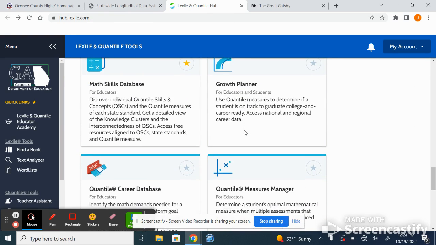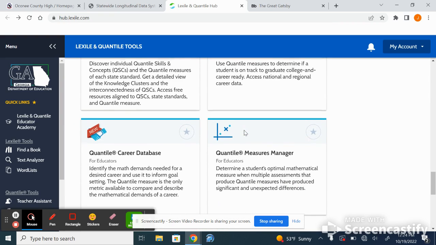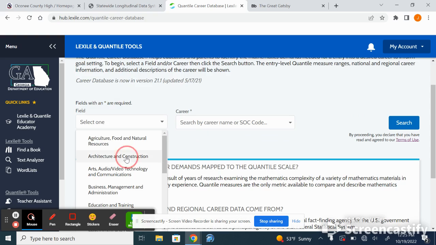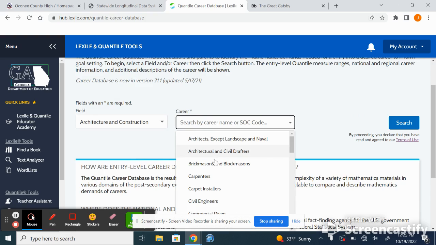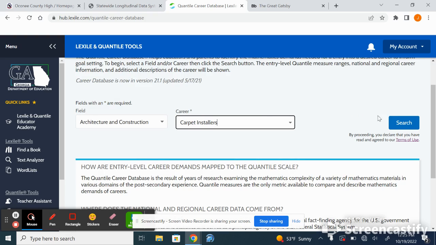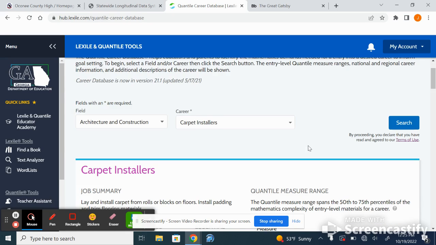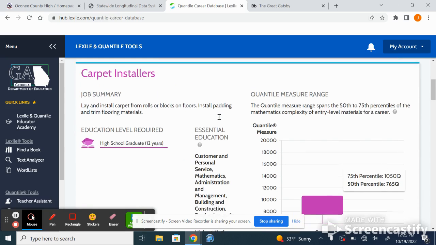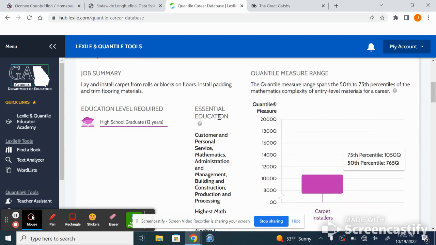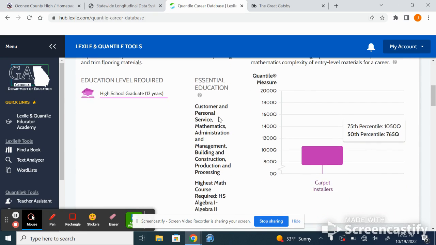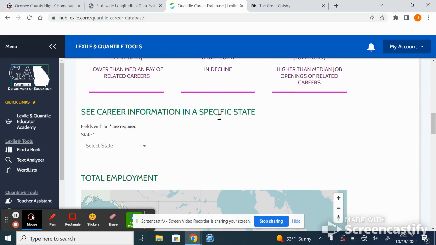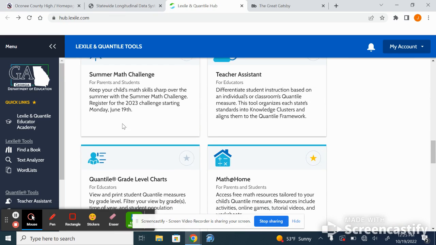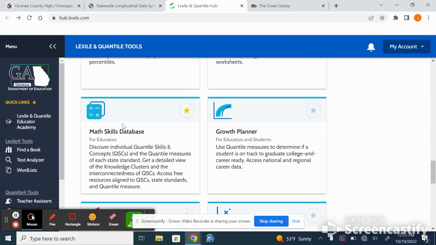We can also go down to the Quantile Career Database, which is going to be pretty similar to what we just looked at with the Lexile levels. It allows me to select a career field as well as a particular career. It's going to allow me to search, and it's going to give me the breakdown just like it did for the Lexiles, but this time in Quantile. So what kind of math am I going to need to know, and what kind of education path am I going to have to follow in order to be a part of that? A lot of other great tools here.